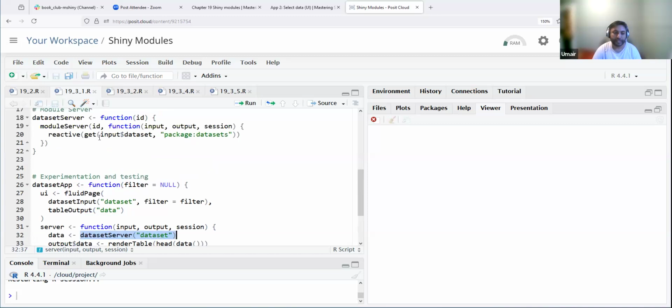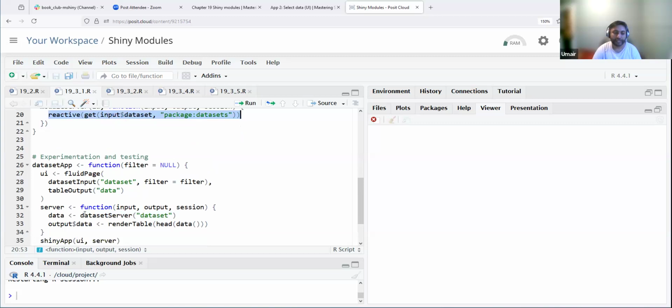But because dataset server, this thing, returns a reactive dataset, we can assign it a value. We can now create this data, which is coming from the dataset server. And this data would be reactive. And then within renderTable in this small app, we look at the head of data. Since data is reactive, we need to use these brackets.